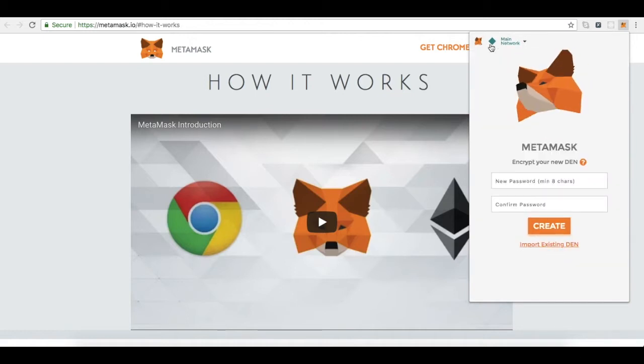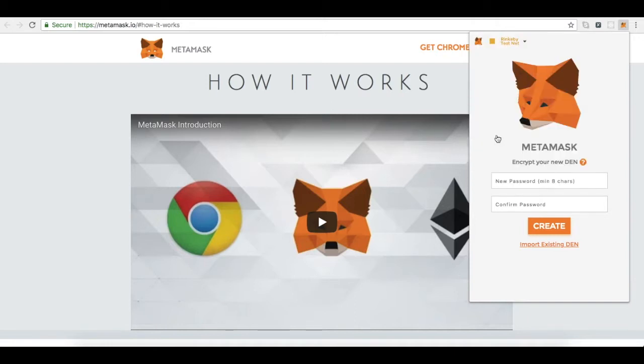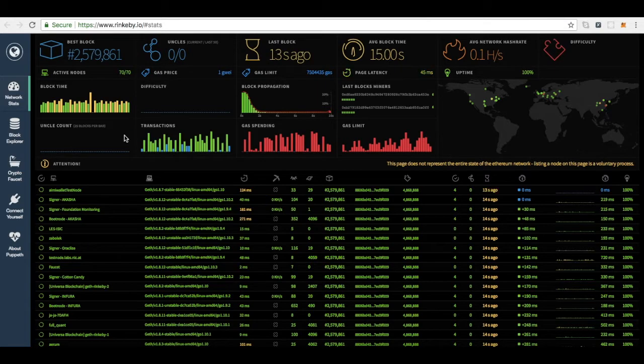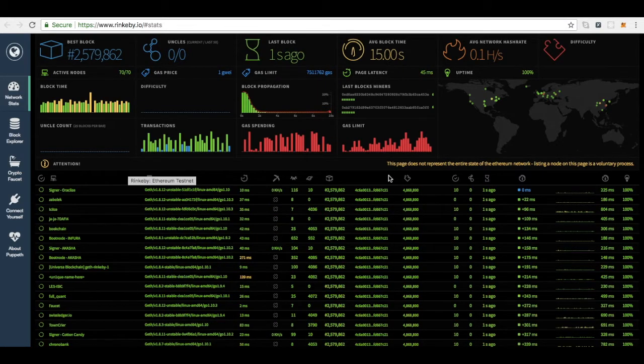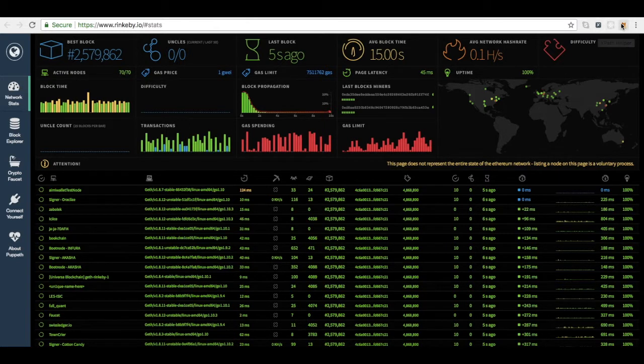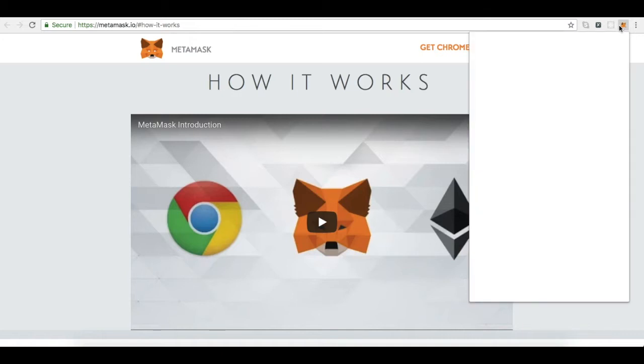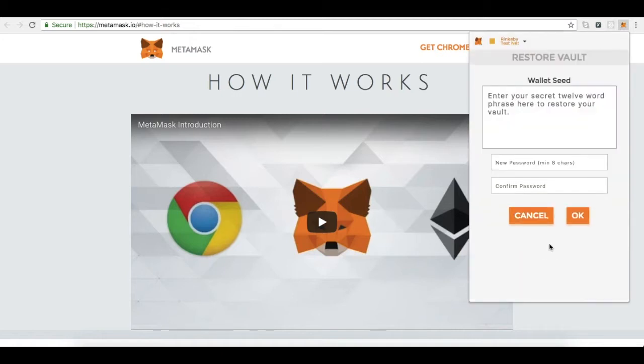Please change the network in the top left corner of the panel to Rinkeby test network, as you will use it in your app further. If you are curious about this network, you can go to rinkeby.io and check some stuff out there. Now enter your new password and press Create. I've already done that, so I will simply restore my account.